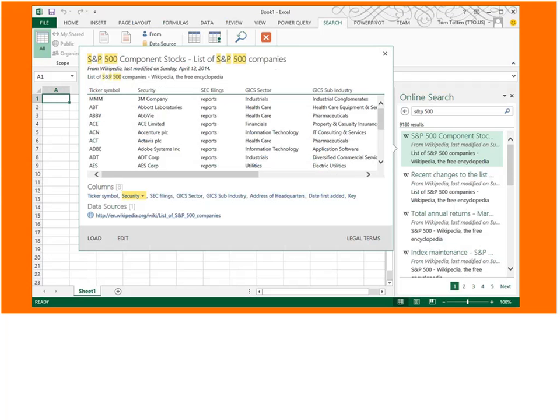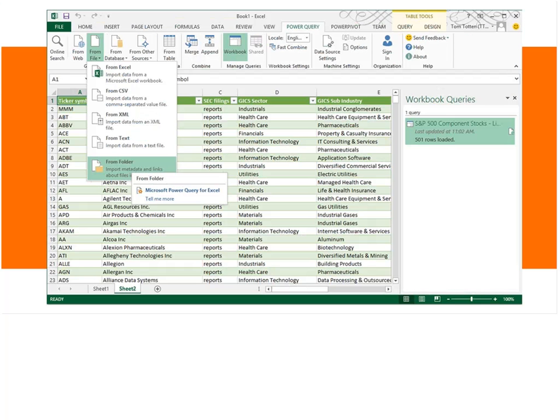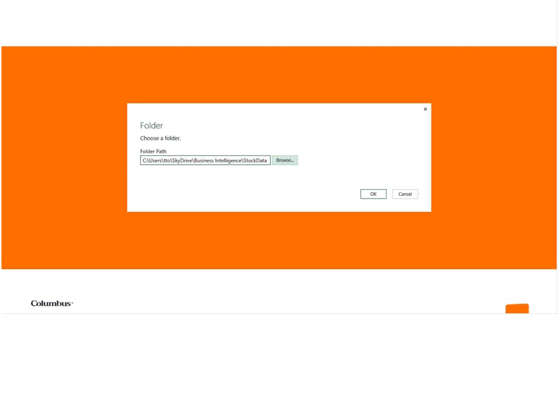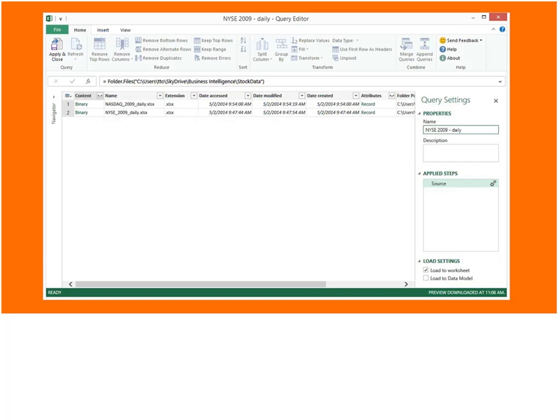So she finds the daily stock data from a few years back during the downturn and wants to load it into Power Query to shape and view. So she points to the query, and she points to from the folder where the data resides. Power Query then brings up the query editor window showing all the data sources available in that folder.